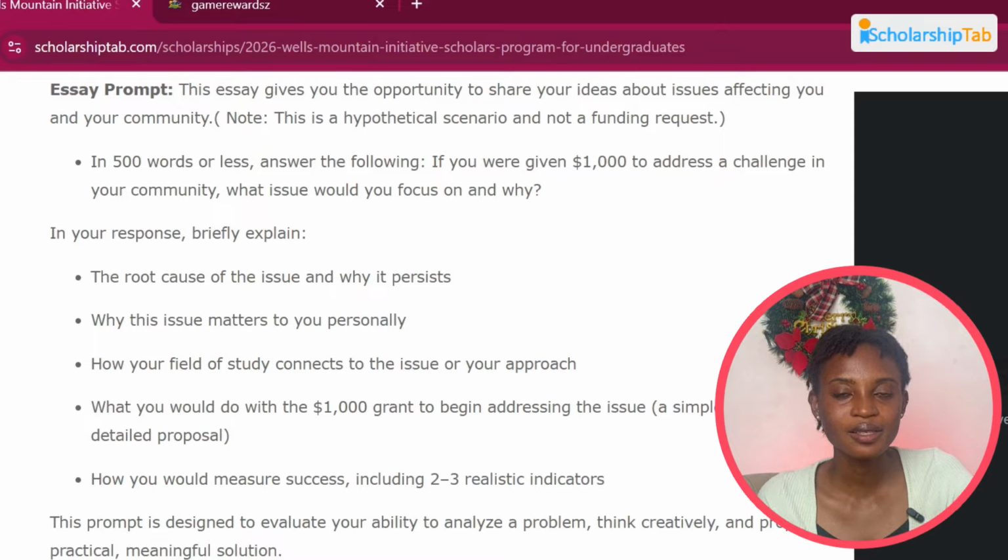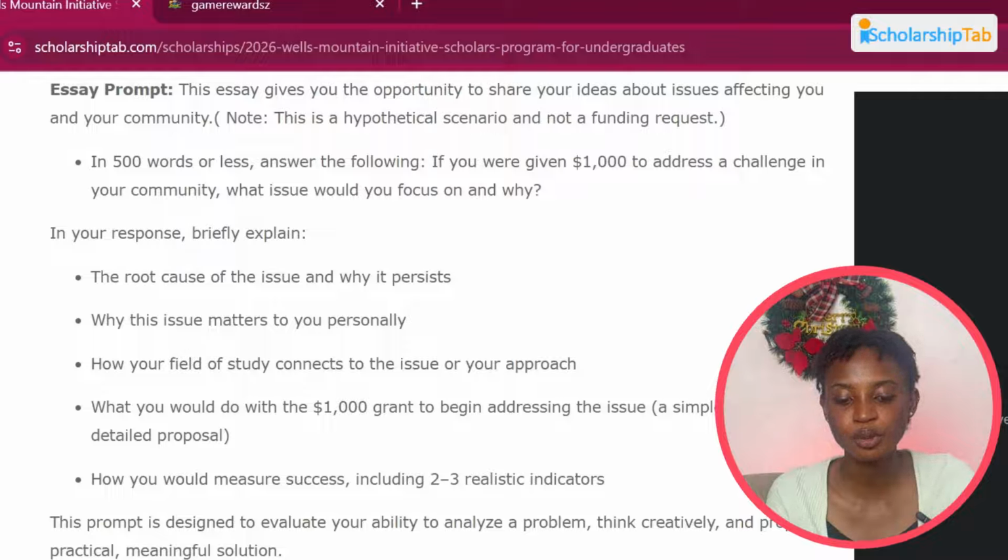So yeah, it's hypothetical. They are not expecting you to go and do any big research or anything, but they just want to know if you understand and know how to analyze a problem, how to think creatively, and how to propose a practical and meaningful solution to a problem that might be directly or indirectly affecting you.